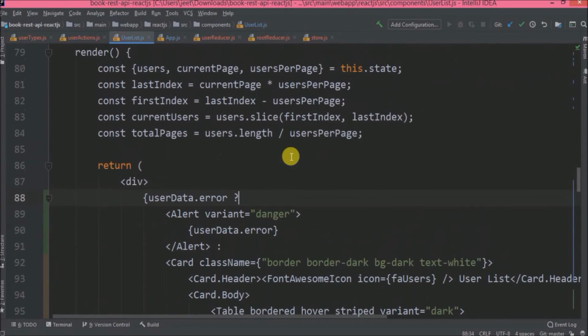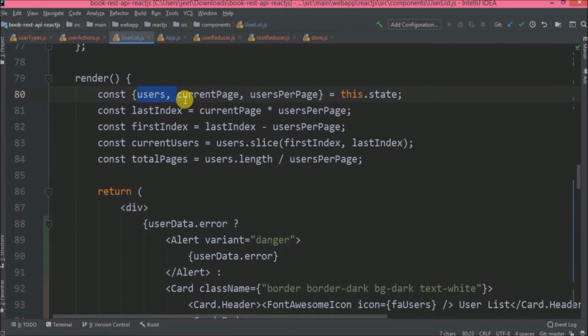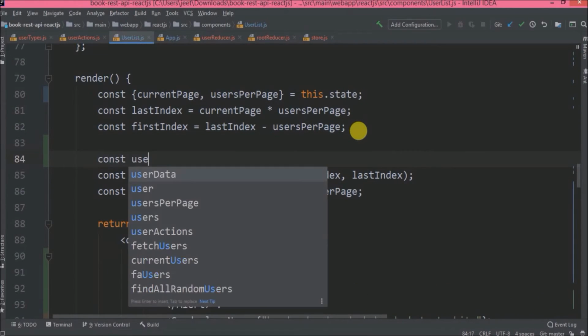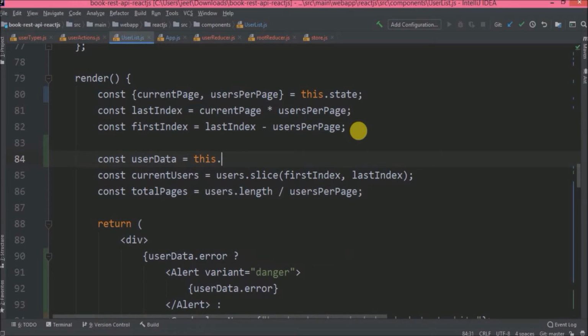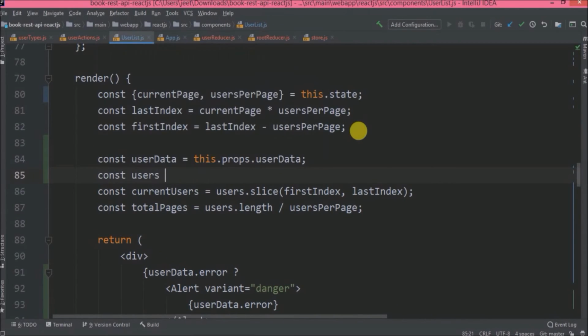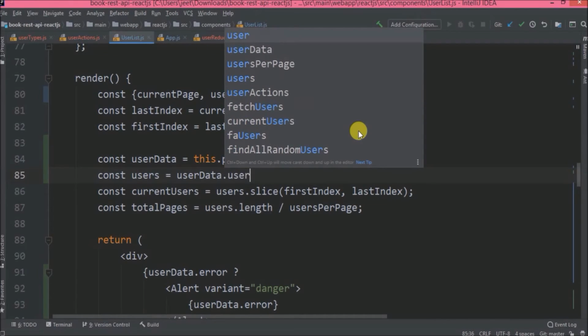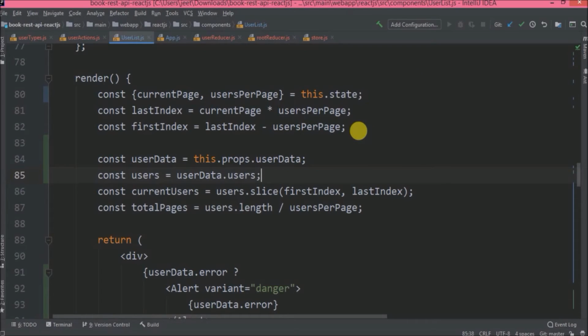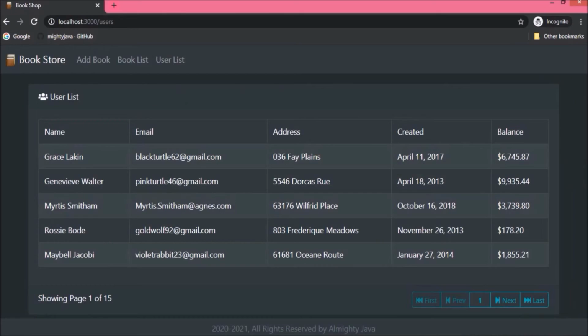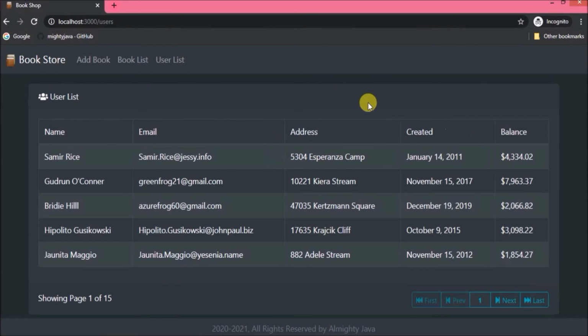We cannot read users from state. Create the constant for userData and get the userData from the props. Let's create the constant for users and read users from the userData. See here, we created a constant like this, so we don't need to modify so much code, and that's it. Let's try now. See, it is working and showing the 5 records.